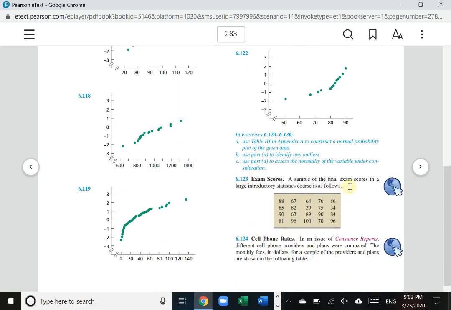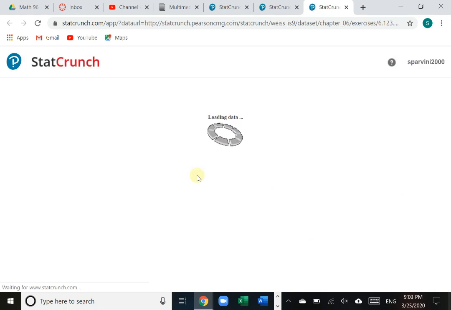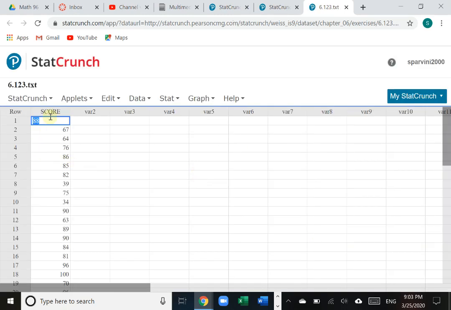Okay. Now, we'll do an exercise in a moment. In fact, let me try to do this exercise. We'll do it together, and we'll see how this can be done in StatCrunch. So this is exercise 123. If I click on this globe, it will import this data. And there you go, it goes into StatCrunch. And here's the data that we're looking at for exercise number 123.